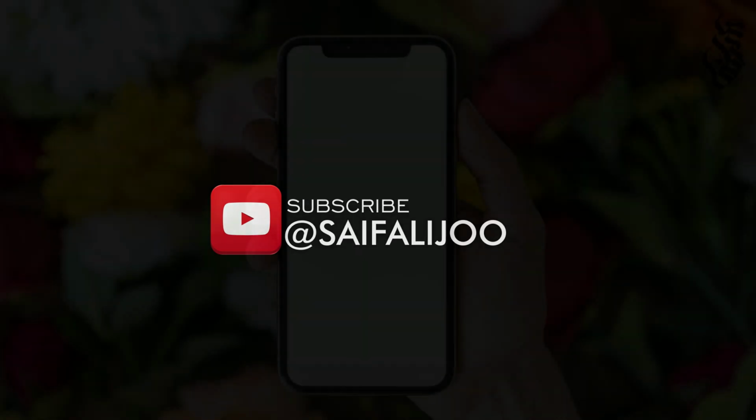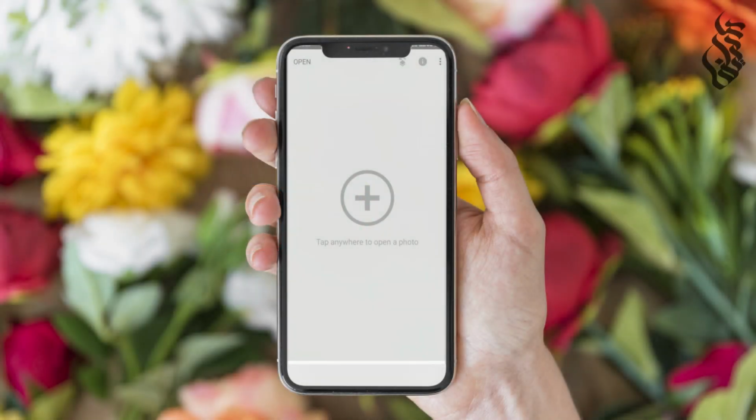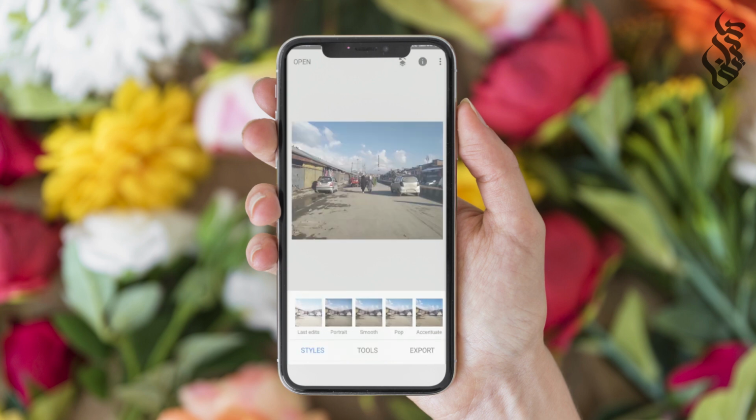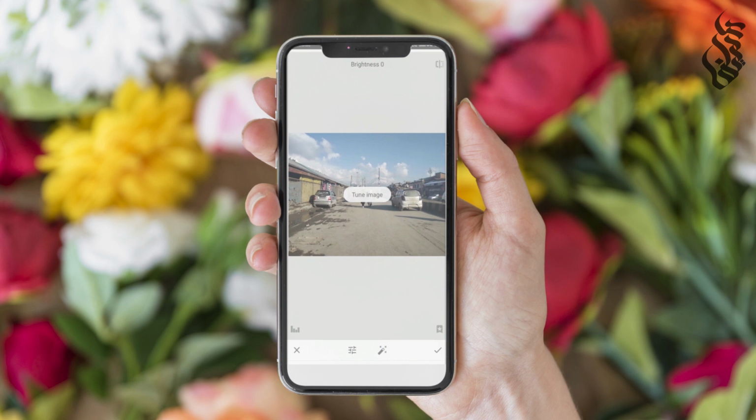Today we will learn how to edit like a pro by only using your smartphones. And the application we will use today is Snapseed. So let's get started. Firstly, open the app and select the photo. I am selecting this photo which I clicked while I was going to buy some fruits.